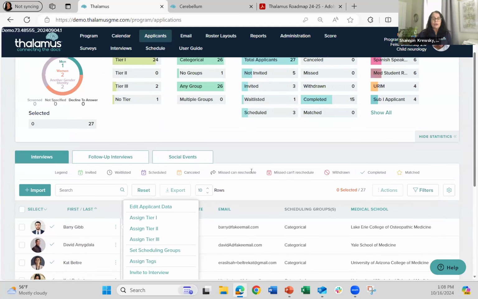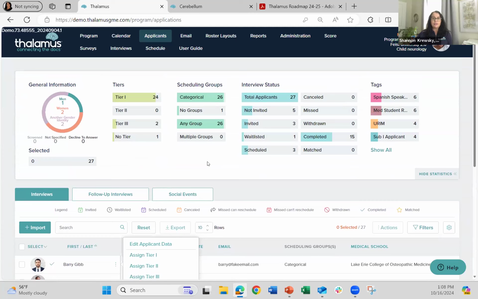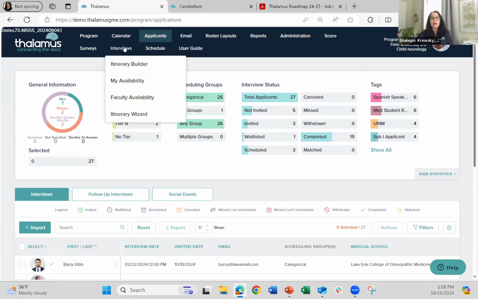So once your interviews start getting scheduled, you'll want to build your itineraries. You have the option of building your itineraries in two ways. Those of you that are ARIS programs, you have access to our itinerary building tool as well as our itinerary wizard tool. The difference between those two tools is that our itinerary builder allows you to build your itineraries manually, and you can start building itineraries before having applicants scheduled. Your itinerary wizard will build your itineraries automatically, but you must have applicants scheduled.